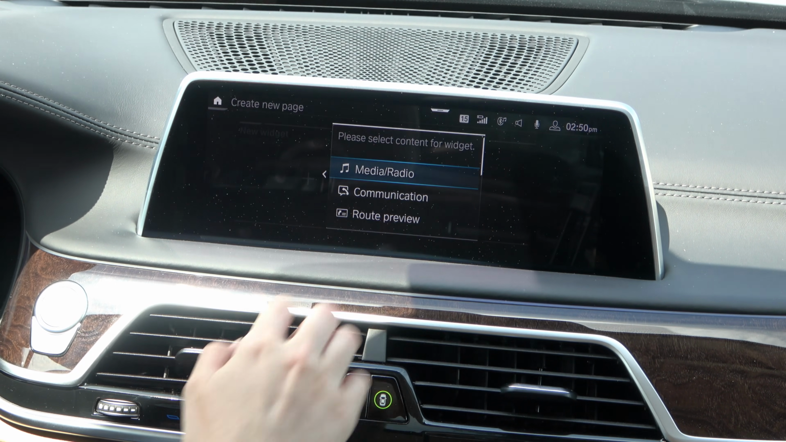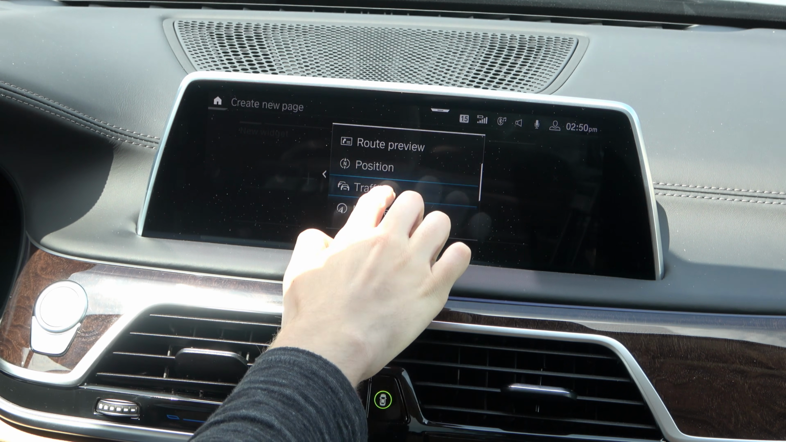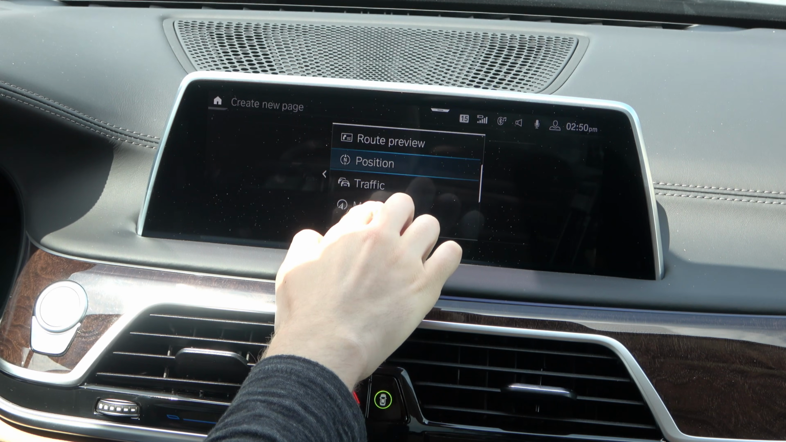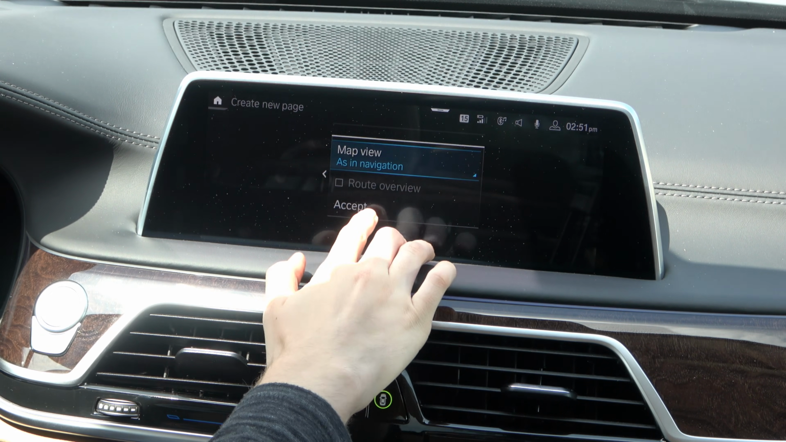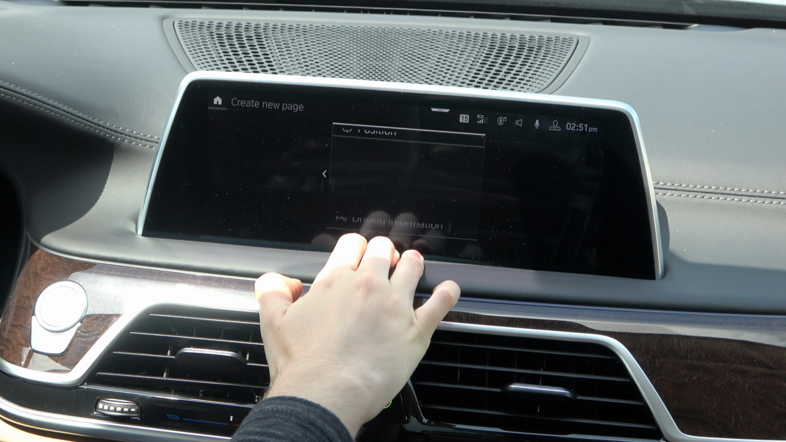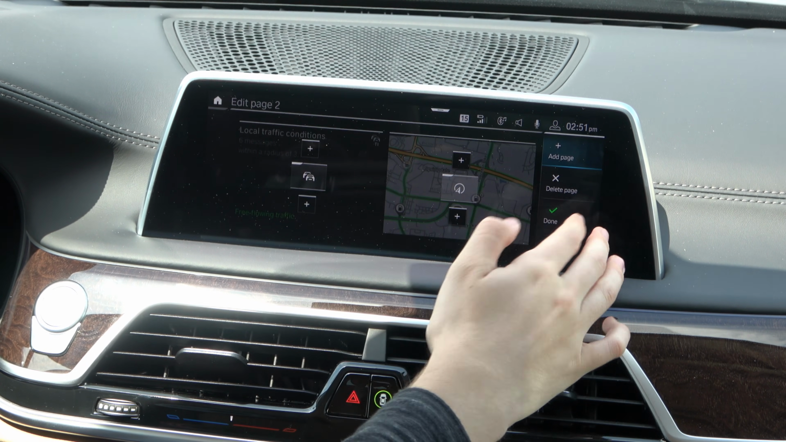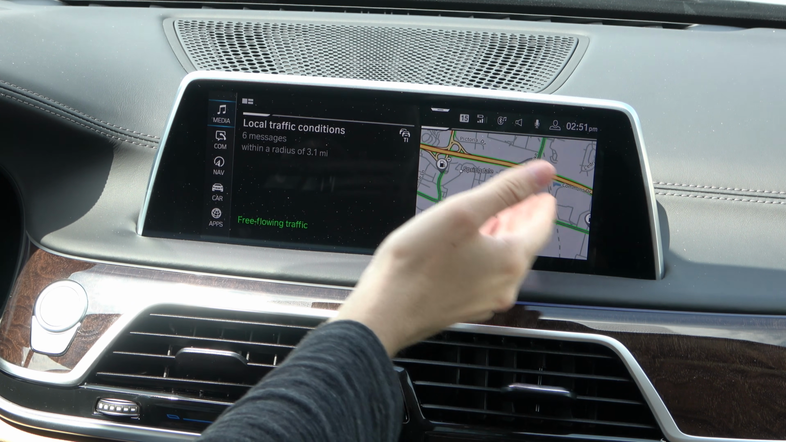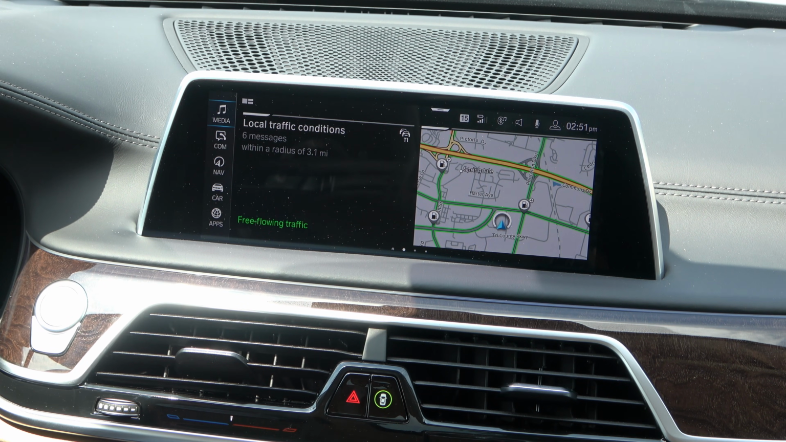So we can hit here, we can say we want traffic and navigation or map view. Can be really specific about things, as you can see. Okay, now I have now made a page which is basically my traffic page. So I've got the traffic view as well as the traffic messages.